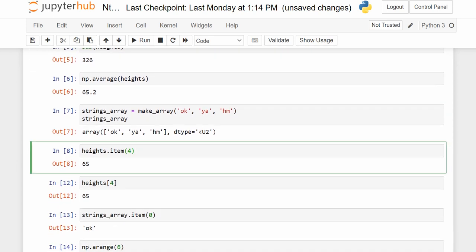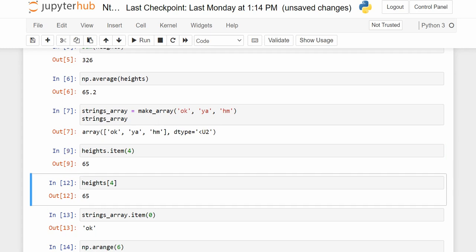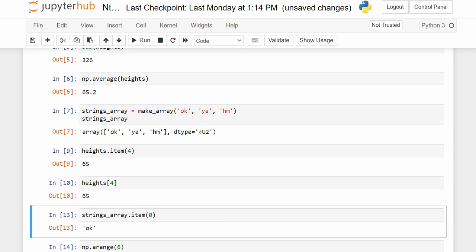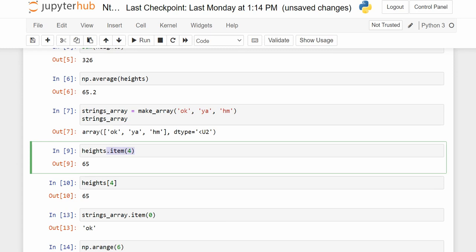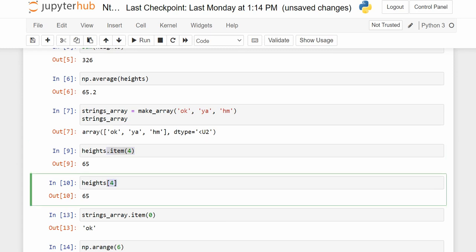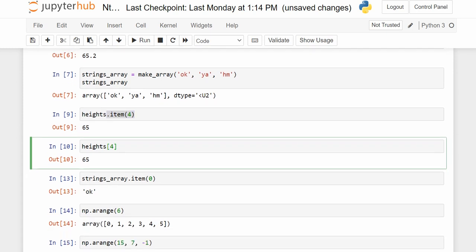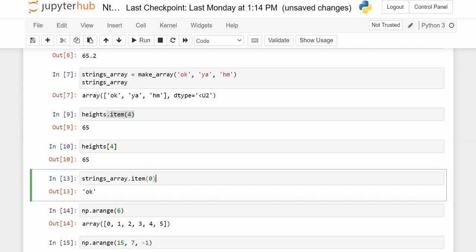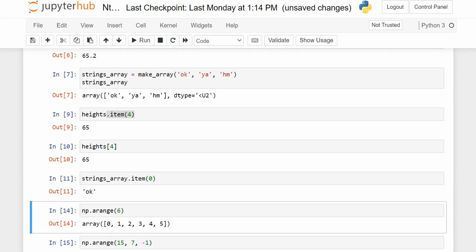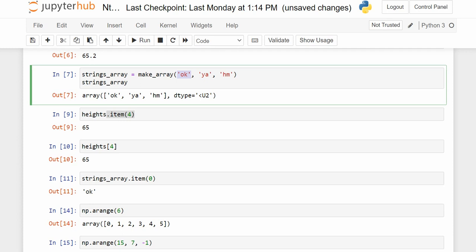Yeah, heights item 4. And please notice that we can use this in place of items. We can just use the brackets, and it works. I almost always use this one. This will not work in certain cases. This always does. The dot items, it's the one I tend to use. Strings array item 0, notice that it starts counting at 0.